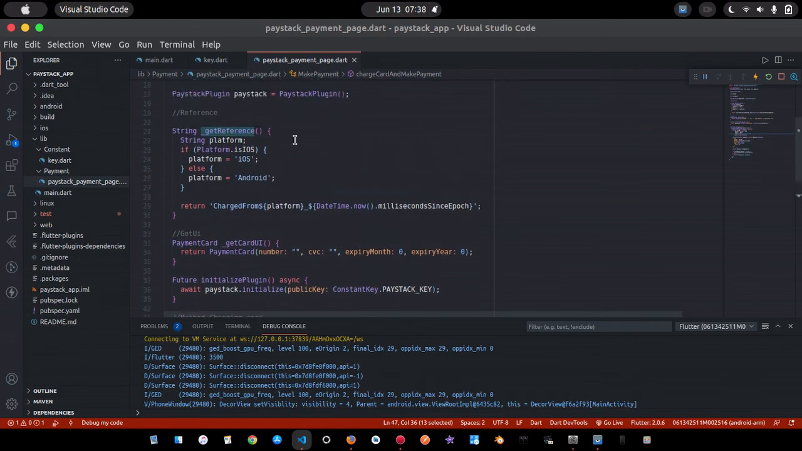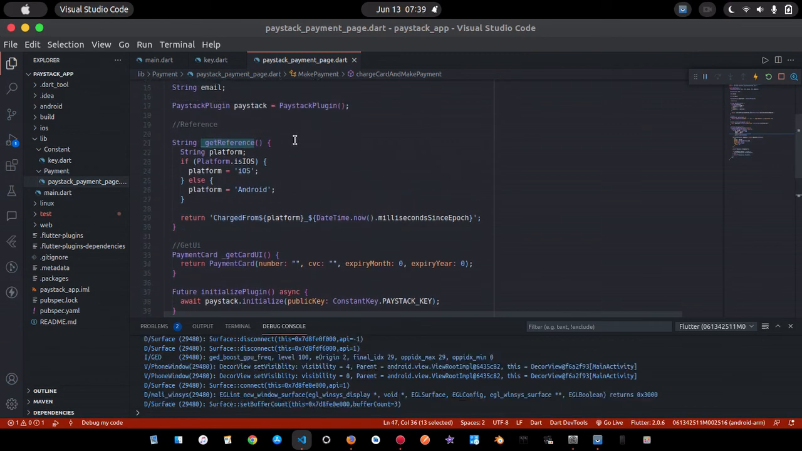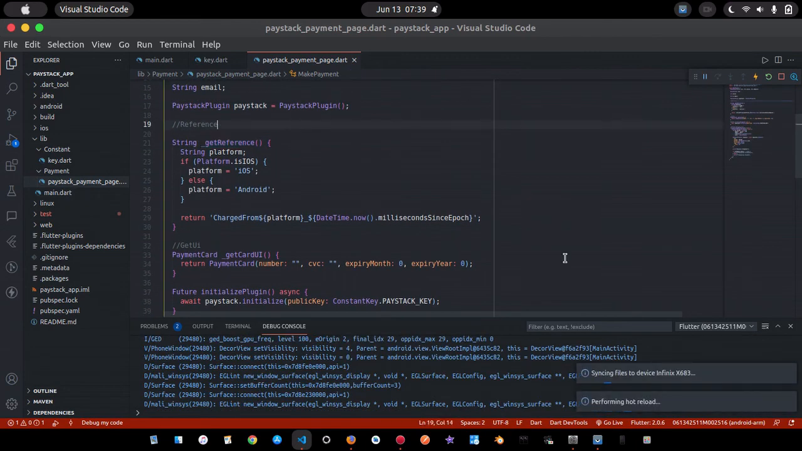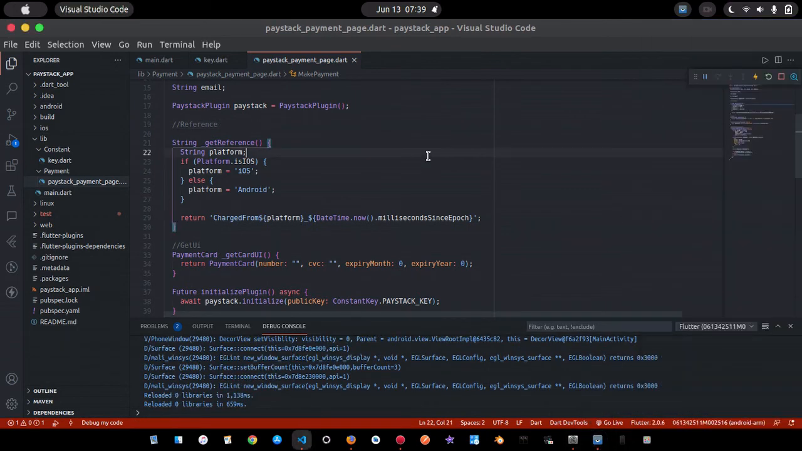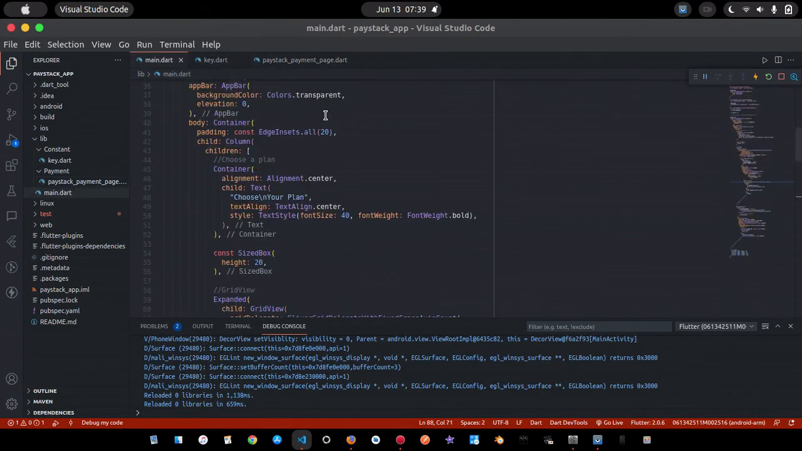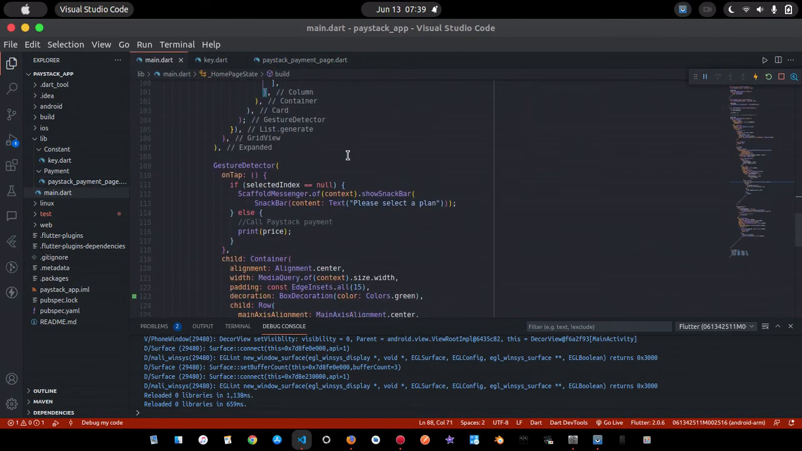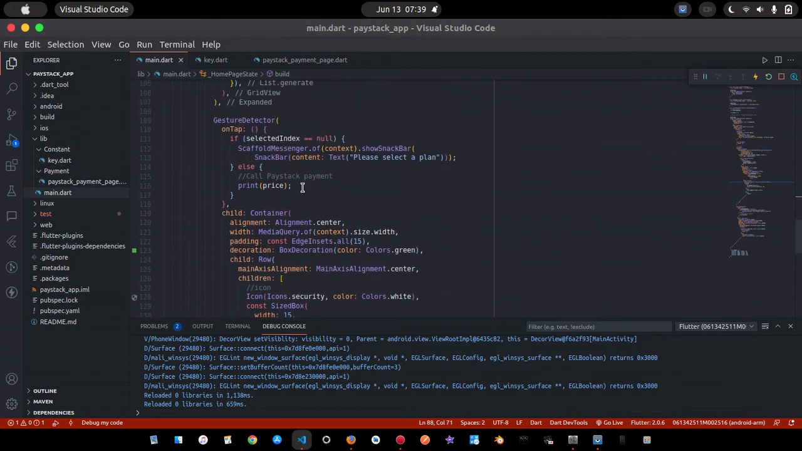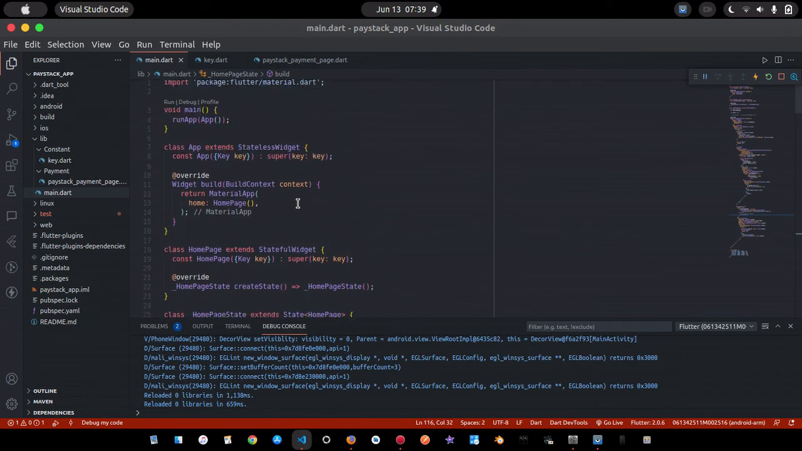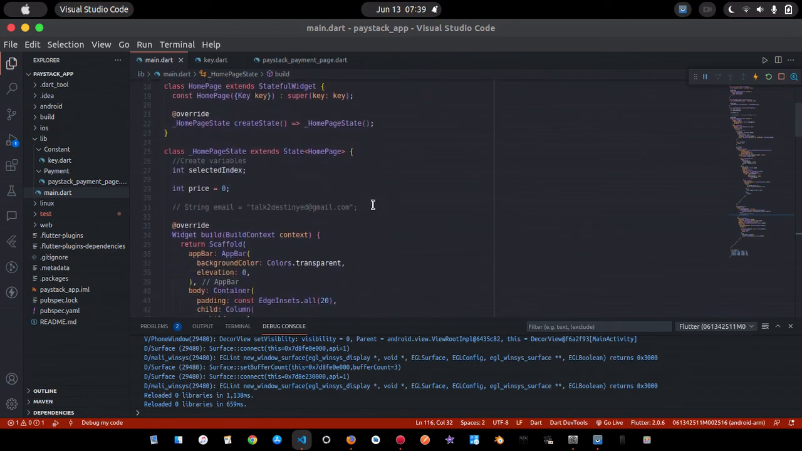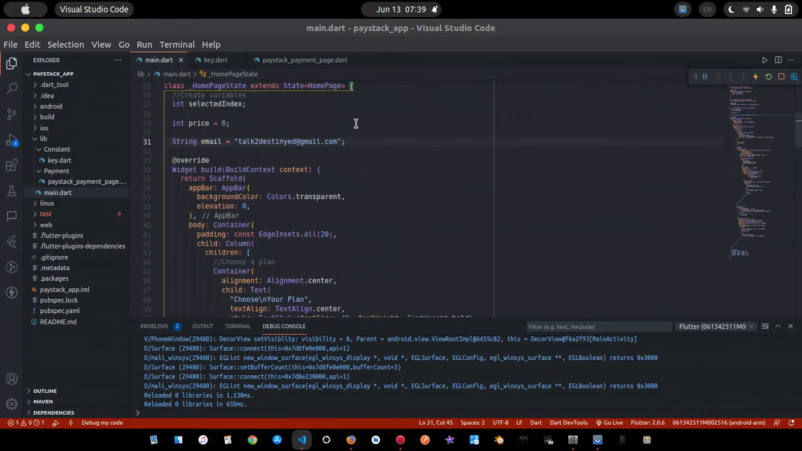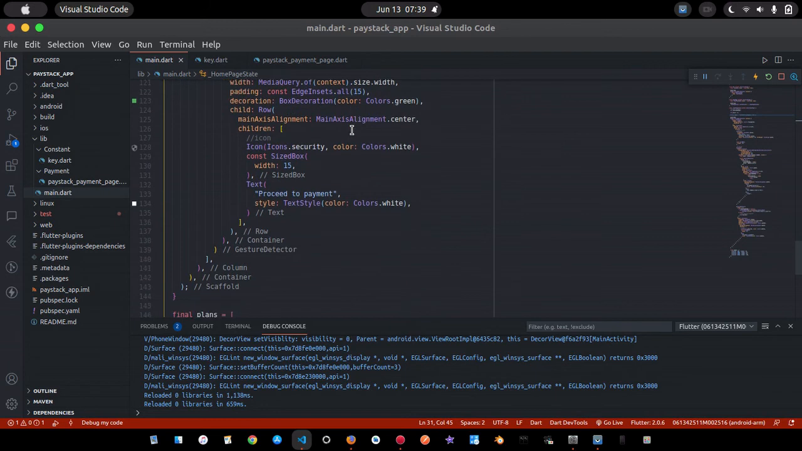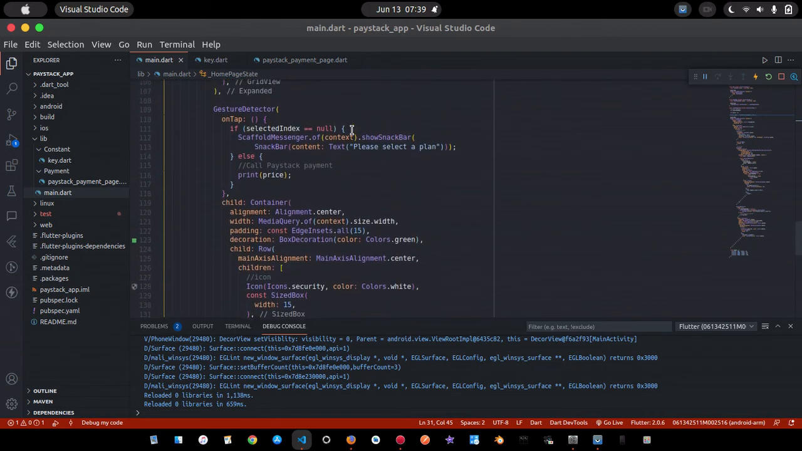All right, so now we are going to call this in our app. Right now, even if I save this, you can see nothing has changed. So what I'm going to do now is go back to the main.dart, and where we have that button, I'm going to the charge Paystack. Remember I commented out this email, so let me just assume you're getting this email from the user's data or their profile. This one is just my default email address, so I'm just going to use it.